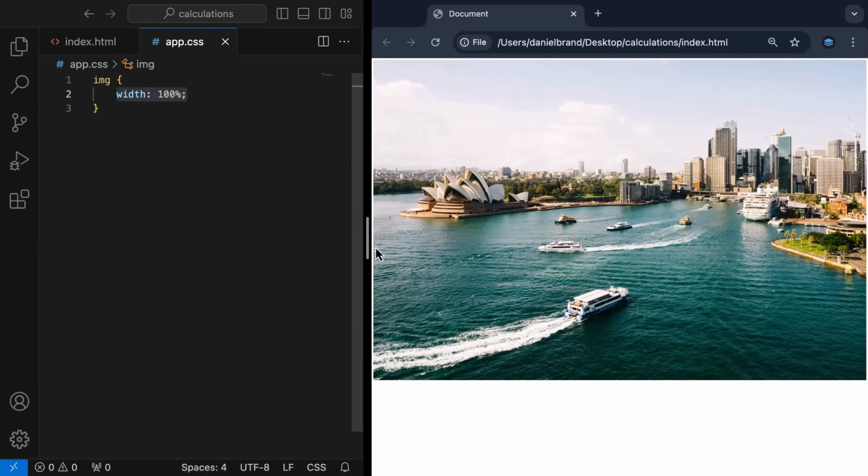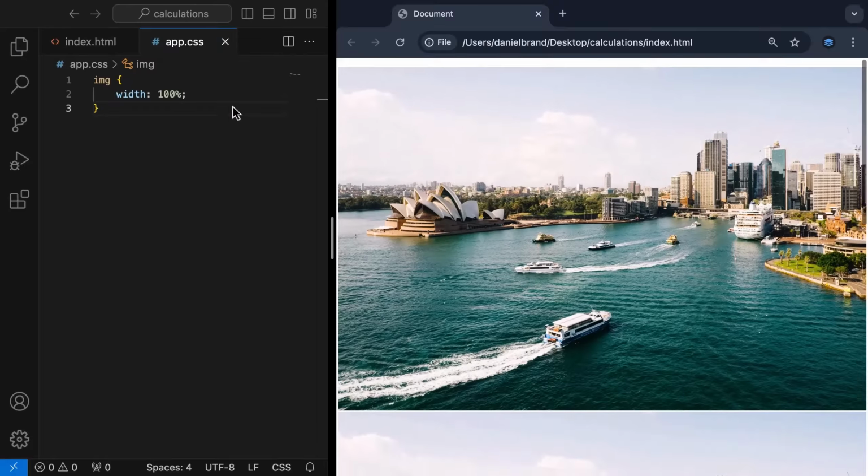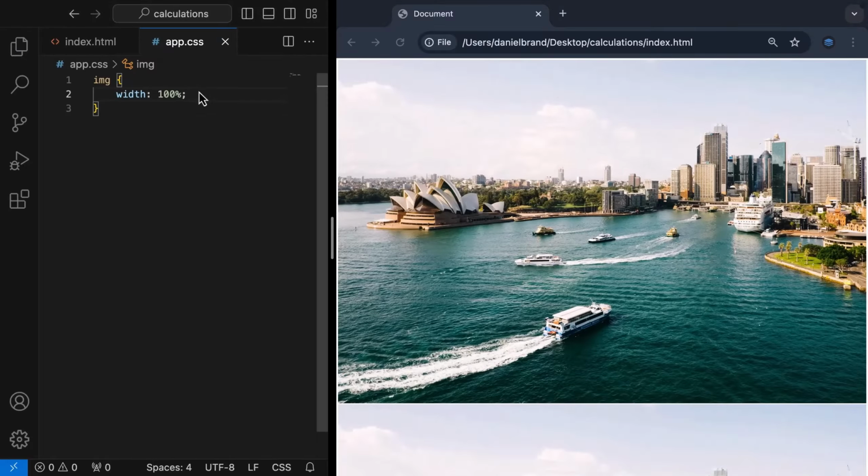I'm going to head back to index.html. I'm going to copy this image tag, and I'm just going to paste it twice. I'll refresh, and now we have 3 images of Sydney Harbour. Now, what I'd like to do is have these images next to each other.